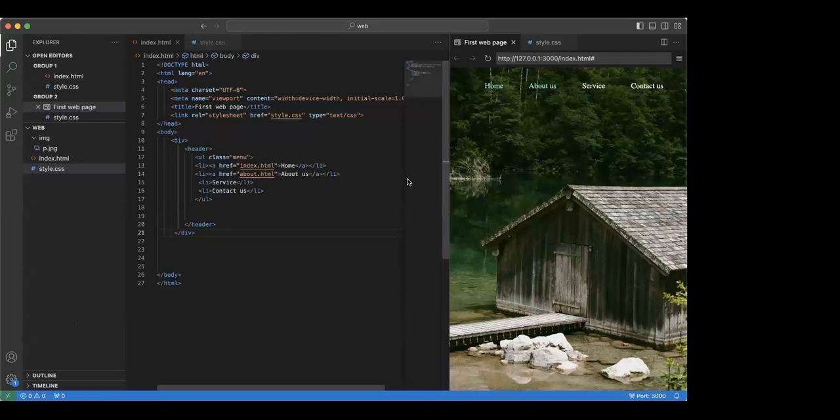Now, the reason why, who can tell me why do we have this home and about us taking that aquamarine color, and service and contact us is not taking that aquamarine color? Who can tell me? Because we're styling the inside. Can anyone tell me the reason why I have this home? Hello, can you hear me? Oh, sorry, I can hardly hear you. Your line is breaking. If you don't mind, you can drop a comment if you know the reason.